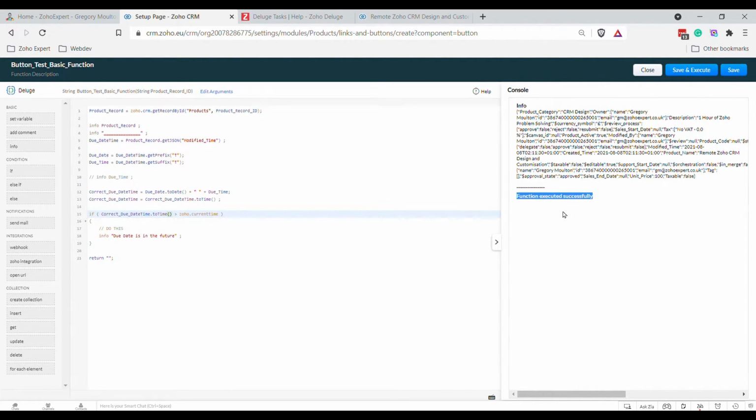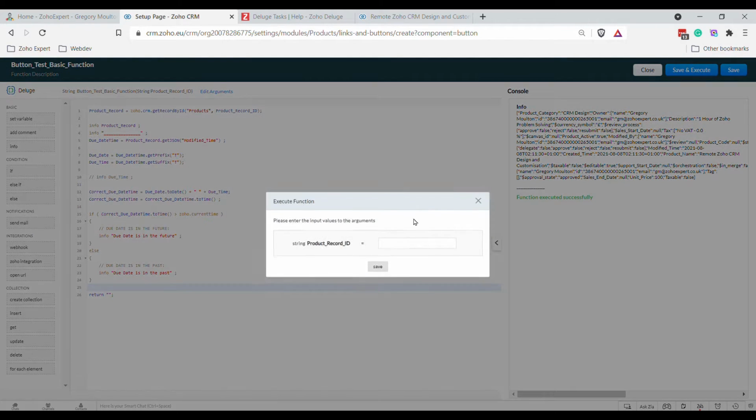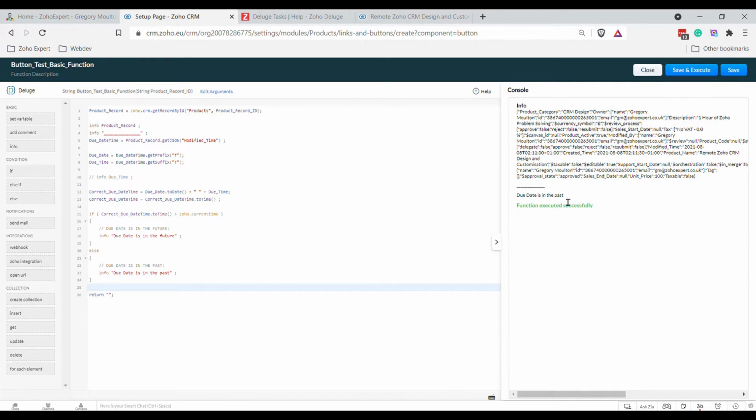Okay, so you see nothing has been performed under this line. Now that's because we know this date's in the past. But if we go else, yeah, now everything that's here, so this means due date is in the past. And let's say up here, due date is in the future. Okay, due date is in the past. So now if we save and execute, and we run the function, now we can see here due date is in the past. So these if statements and else statements can be very, very helpful.